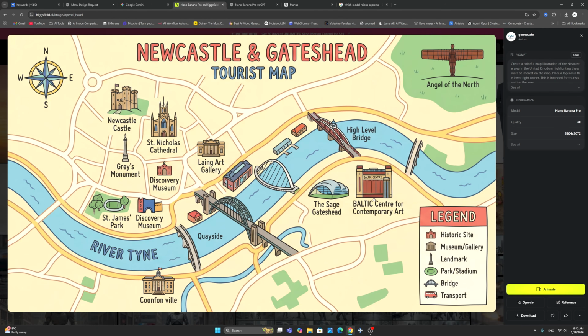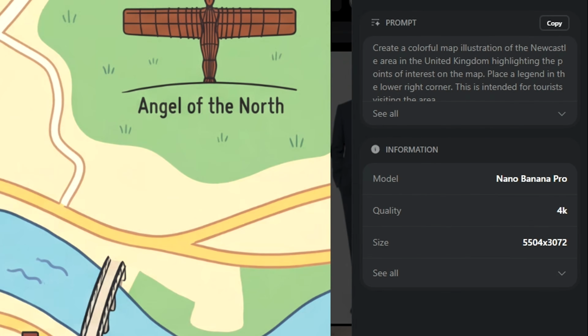In the second test, I wanted to see which model is more capable of real-world understanding and creating illustrations. We ran the following prompt. Create a colorful map illustration of the Newcastle area in the United Kingdom, highlighting points of interest on the map. Place a legend in the lower right corner. This is intended for tourists visiting the area.